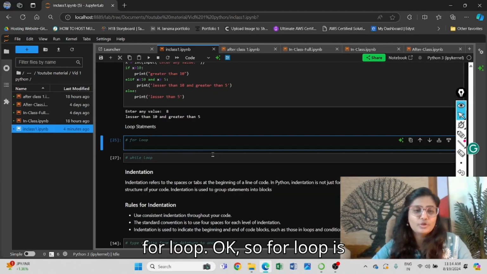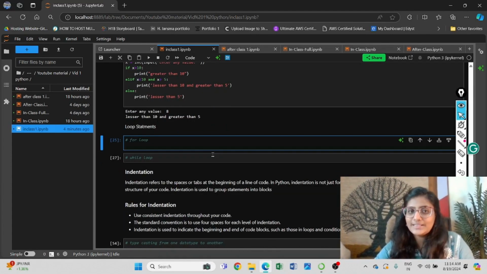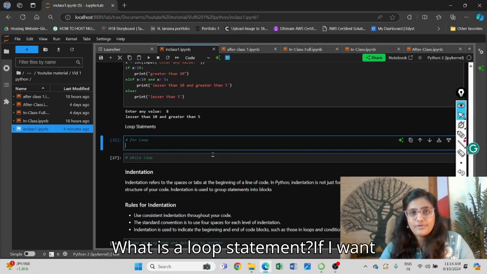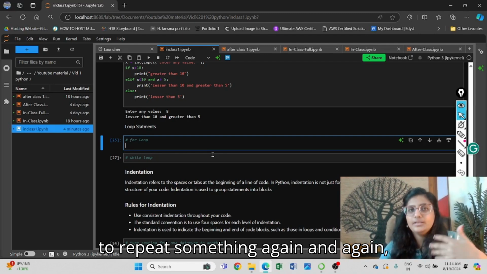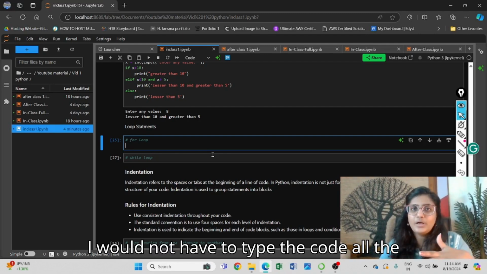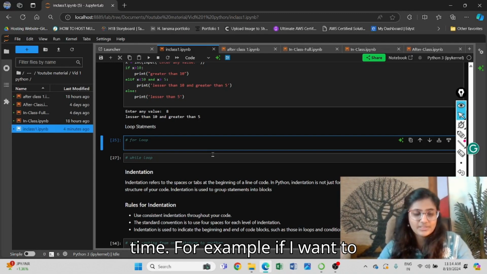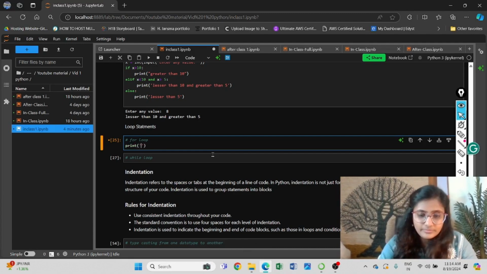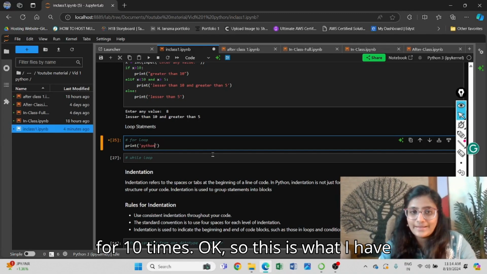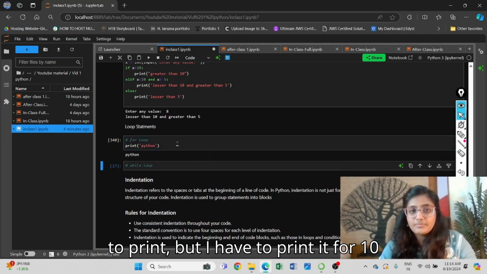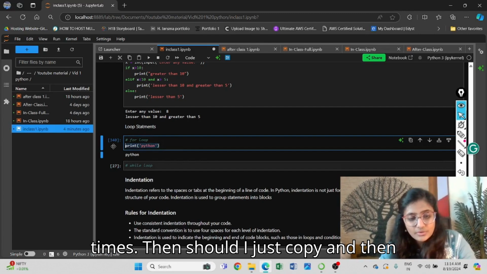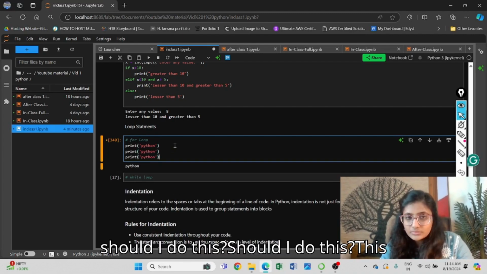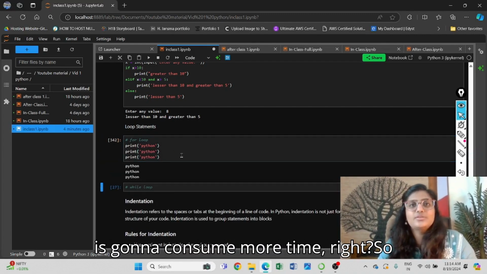Okay, for loop. These are all loop statements. What is a loop statement? If I want to repeat something again and again, I should not have to type the code all the time. For example, if I want to print Python 10 times, should I just copy and paste it 10 times? Should I do this? This is going to consume more time, right?